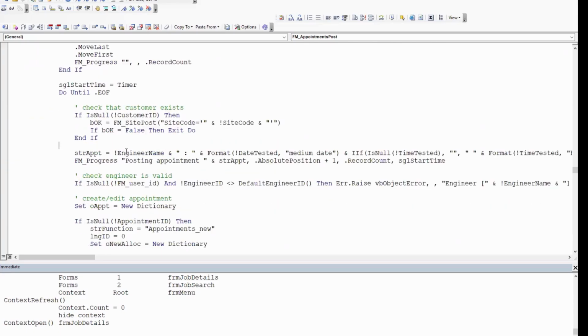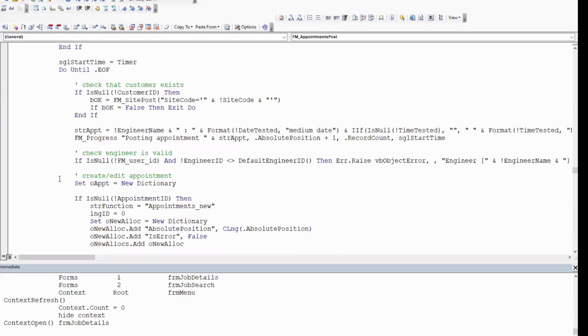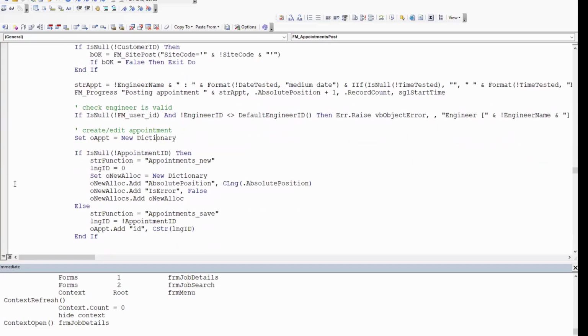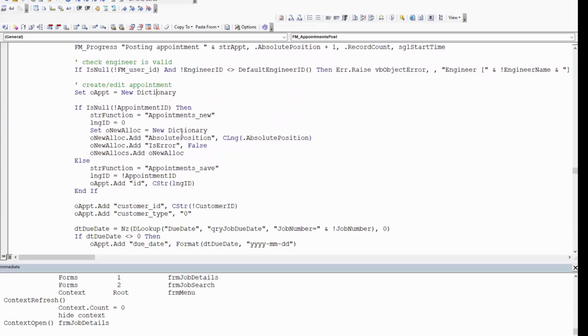So for each record, what I'm going to do is create an appointment. So I create a new dictionary. This is my appointment dictionary. And then what I'm going to do is check, has the dictionary got allocations? In other words, am I sending one or several engineers to this appointment? So I create a dictionary of engineers, which I'm going to embed in my overall appointment. So I've now got an array of engineers, which I'm going to send up within my appointment, saying which engineers are going on the appointment.